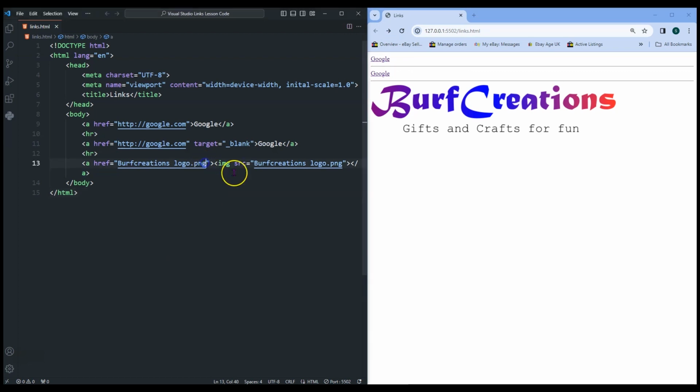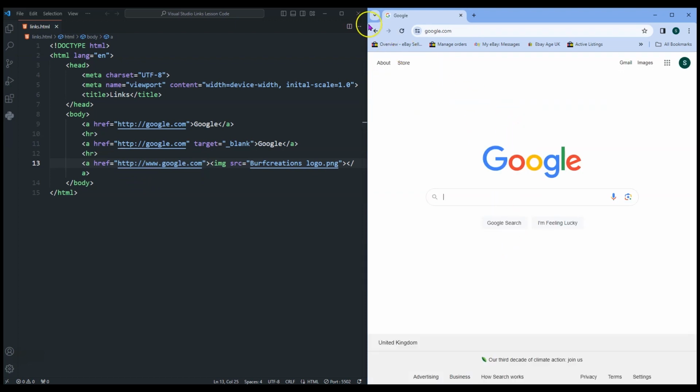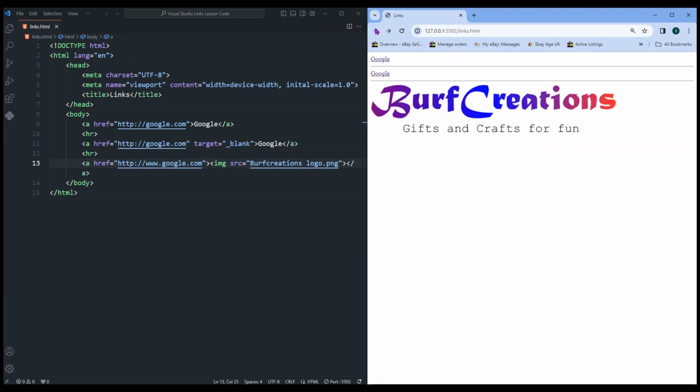But you can also change this href. Say if I had got Birth Creations up and running, you could do that. Or it's under maintenance at the moment, so I can't actually do that. So if we change this href to the Google website, with HTTP on it, then when you click this logo, it goes to Google. So that's linking a logo image.